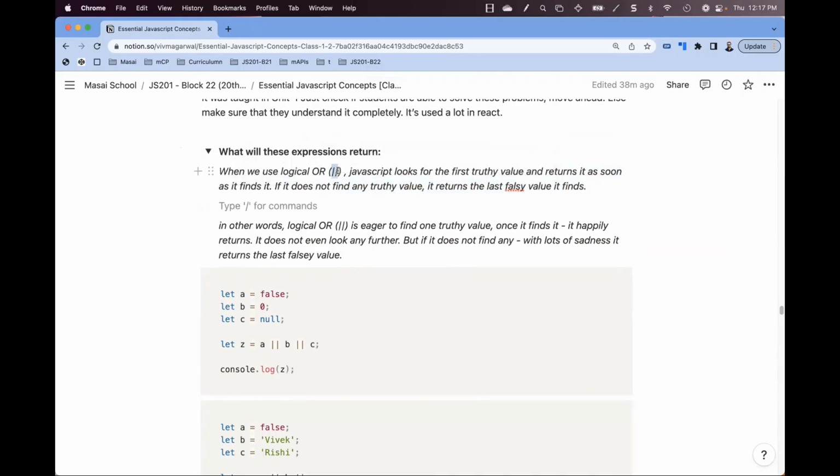So think of OR as a very positive person. There are a few people who are very positive and they try to look positive and truthy in everything, right? If you give them half a glass of water, they will see it as half full, right? So this logical OR is a very, very positive person. It's looking for the first truthy value it can find. As soon as it finds a truthy value, it returns it. If it's not able to find a truthy value at all, it becomes very sad and returns the last falsy value.